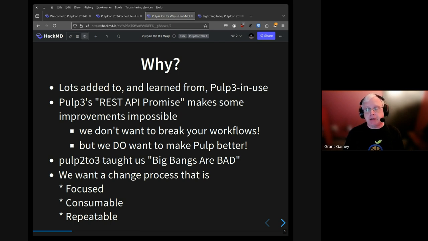And that is repeatable, because the goal is a focused set of changes today, and then maybe next year, another set of focused changes that would be the next release of Pulp down the road. And that's the goal, to make it possible for us to make changes like this in Pulp in a repeatable way that doesn't break the whole community.